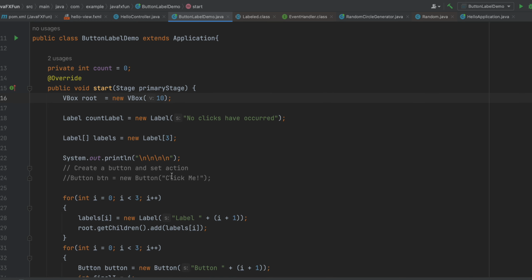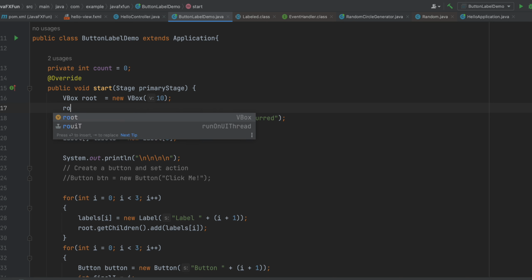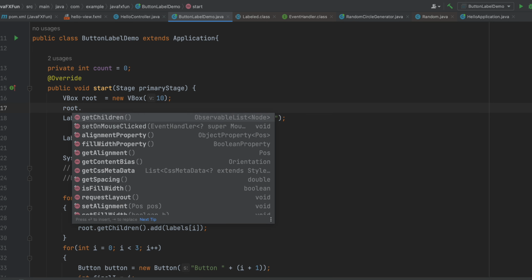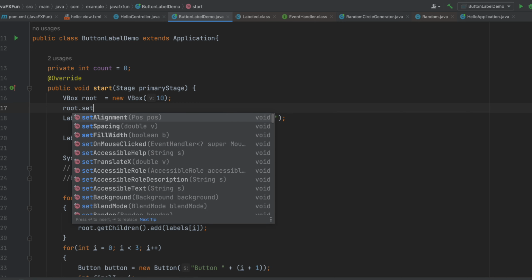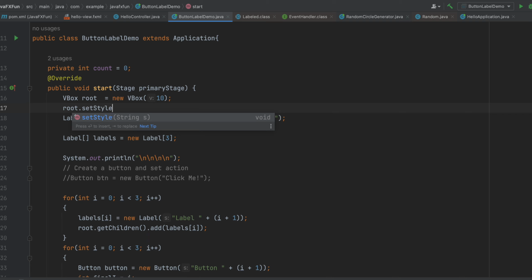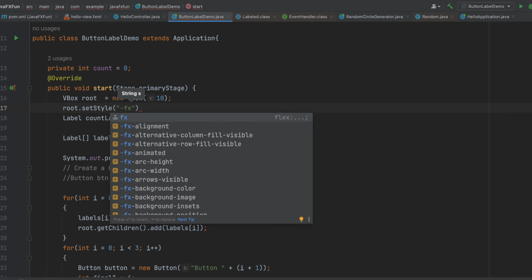Now we're going to dig in. Let's mess a little bit more with this VBox. So let's set the style. This is very much like CSS right now, cascading style sheets. That's kind of what we're doing right here. This is going to take in a string. We do -fx, and then we get all these beautiful options.